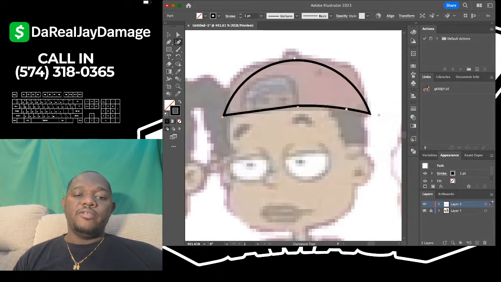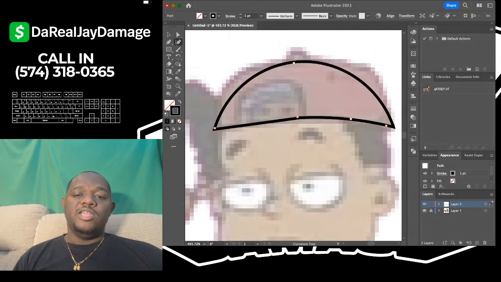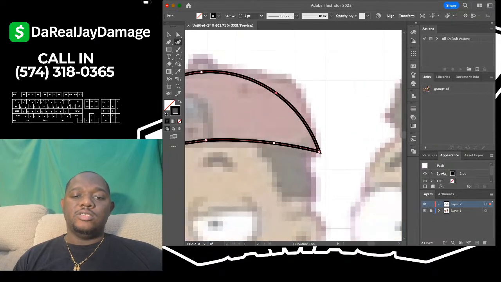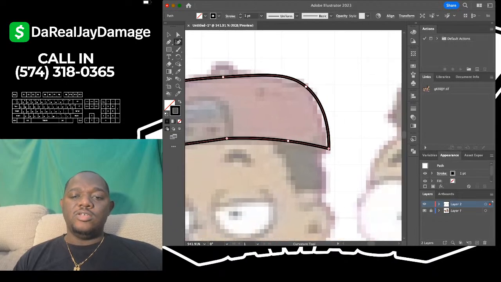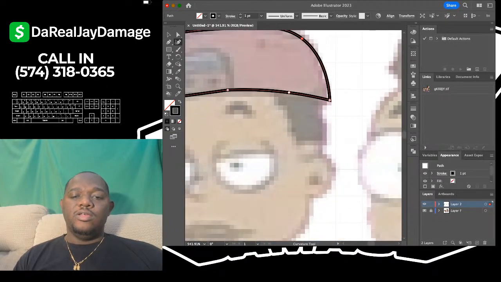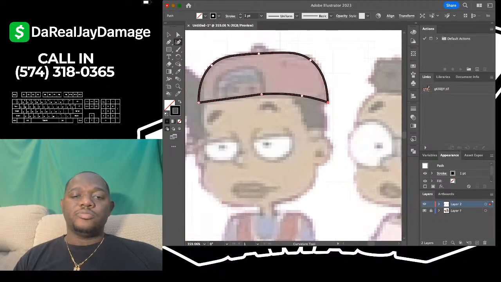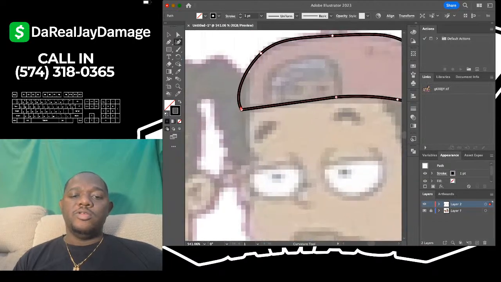So what you want to do now is just use your curvature tool and just manipulate that to where it matches. So just drag it over. Boom. Boom. Just drag it until you feel like it looks good enough to how you feel like it should be. You see, as I'm doing that, I'm trying to get it as close as possible.